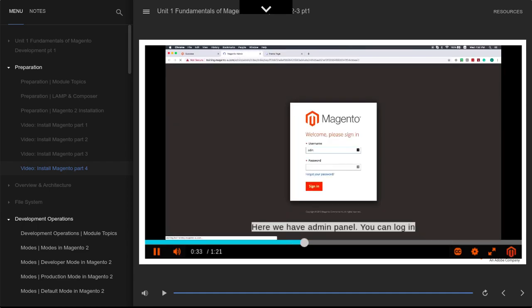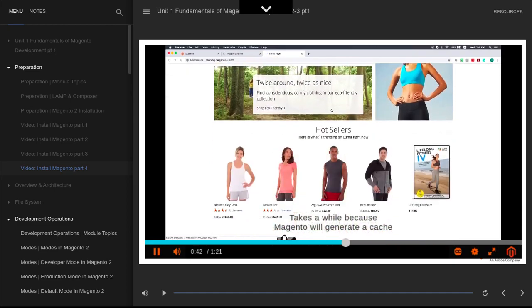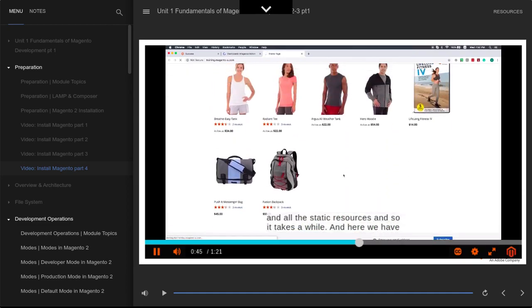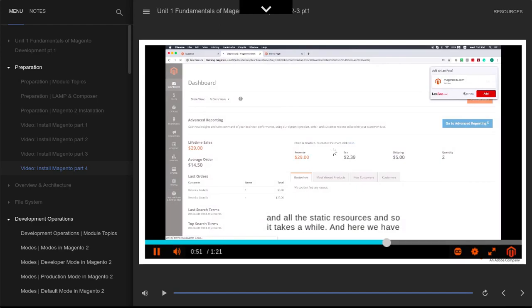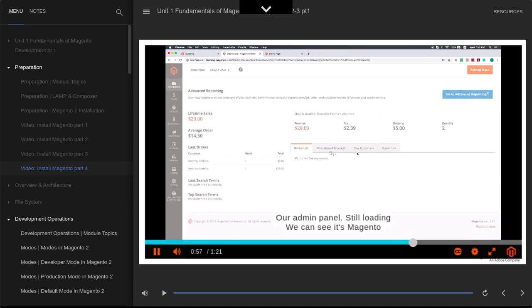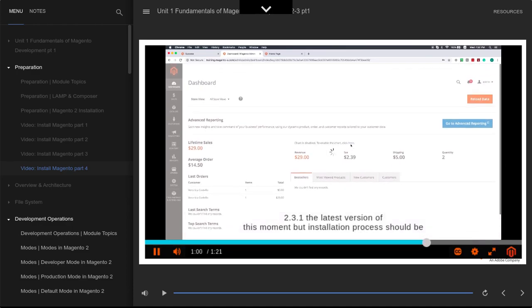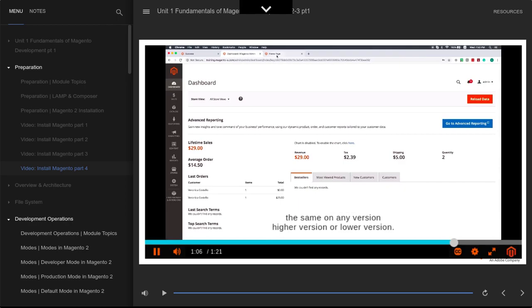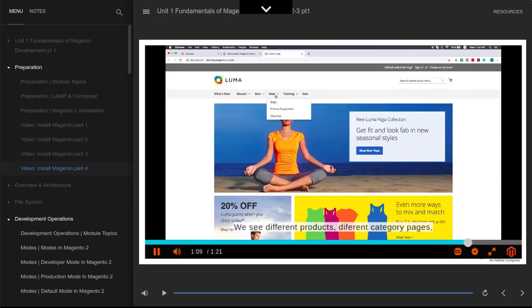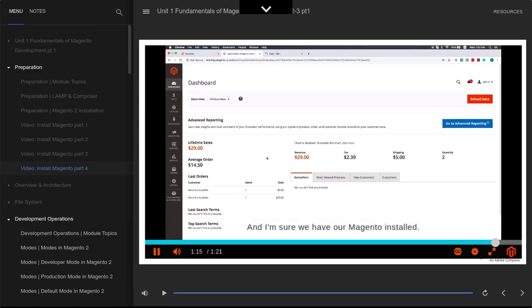Here we have admin panel where we can log in. It takes a while on first load because Magento will generate all the cache and all the static resources, so it takes a while. And here we have our admin panel. It's still loading. You can see it's Magento 2.3.1, the latest version at this moment, but installation process should be the same on any version, higher version or lower version. So now we see different products, different category pages, and actually we have our Magento installed.